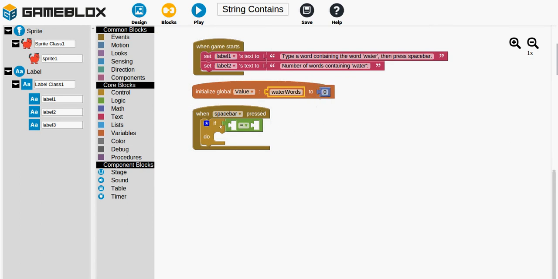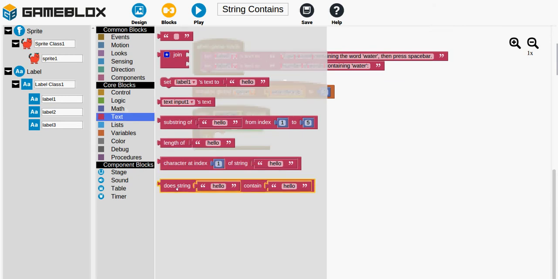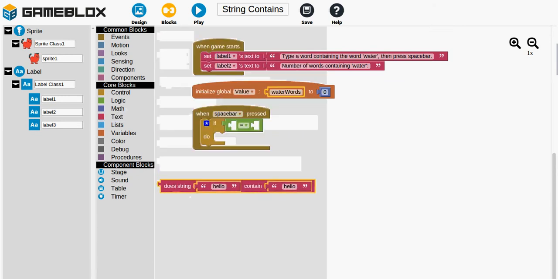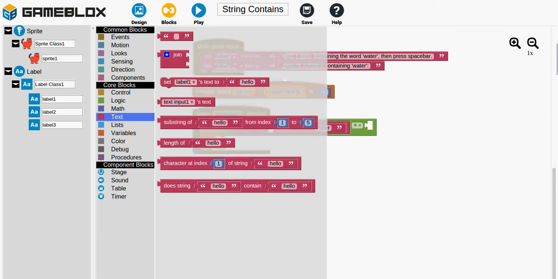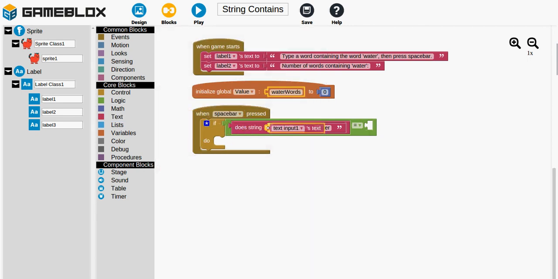So let's think. When the spacebar is pressed, I want to check if the word the user has written contains the word water. So I'll click on the text drawer, and there's a block called does string contain. I will take that out and put it in the left-hand argument. And I don't care if the string hello contains the word hello, so I'll get rid of this. But I want to find if the user's input contains the word water. So I'll change this hello to water, and then I'll go to text drawer, and I'll find the text input 1's text and drop it in.